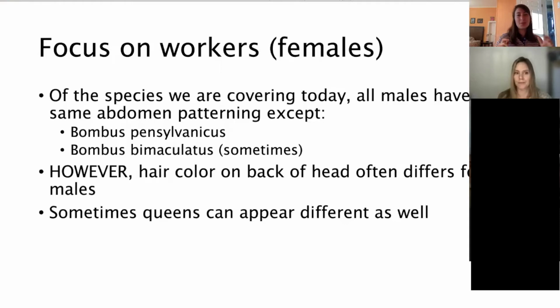However, a lot of the males do look similar, though it gets a little tricky because the males often have different colored hair on the back of their head. But when you're looking at the abdomen, the coloration is going to be the same, with the exception of Bombus pensylvanicus, which we're actually going to cover today, and Bombus bimaculatus, which has some weird color variation sometimes in the male. But do be warned that the hair color on the back of the head does differ a little bit on some of the males. We hope to expand and cover the males at some point as well. But just keep that in mind.